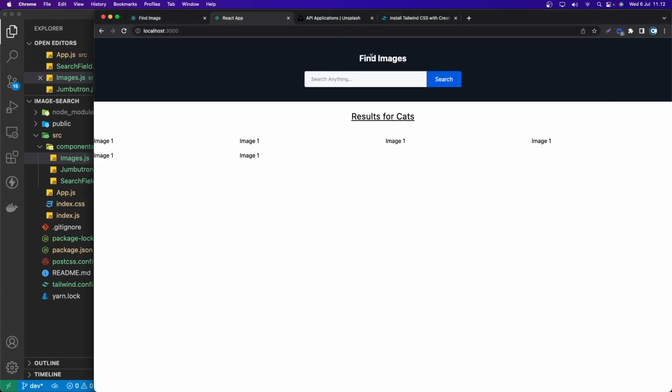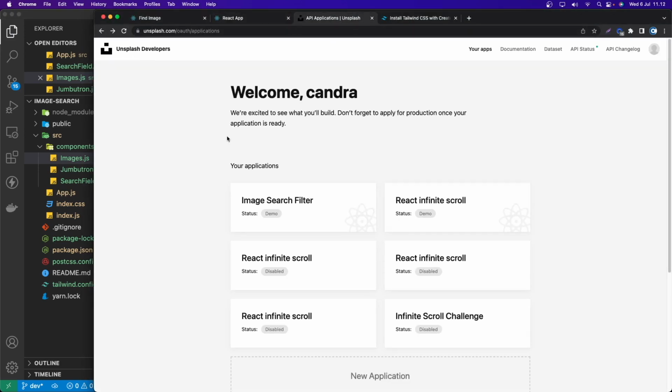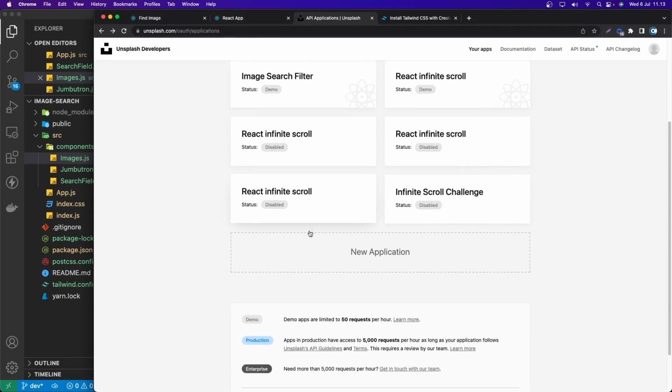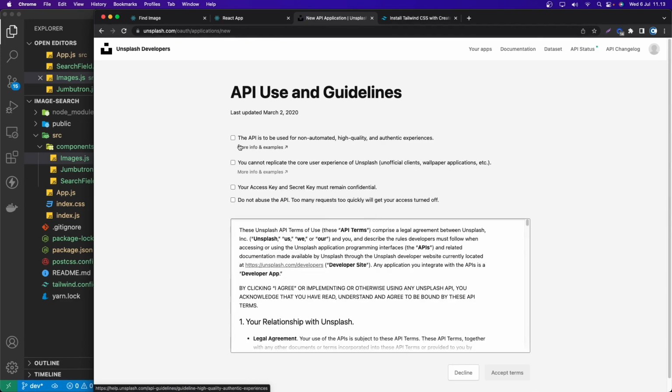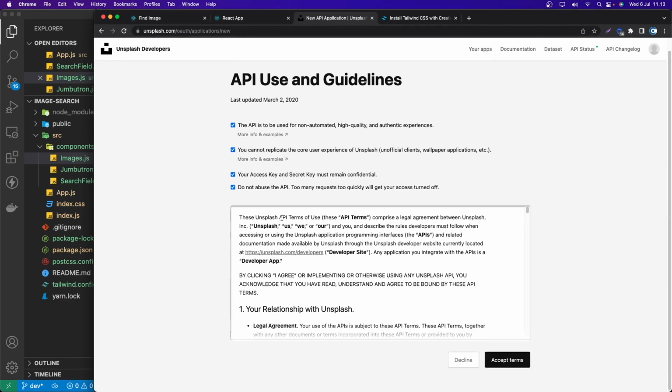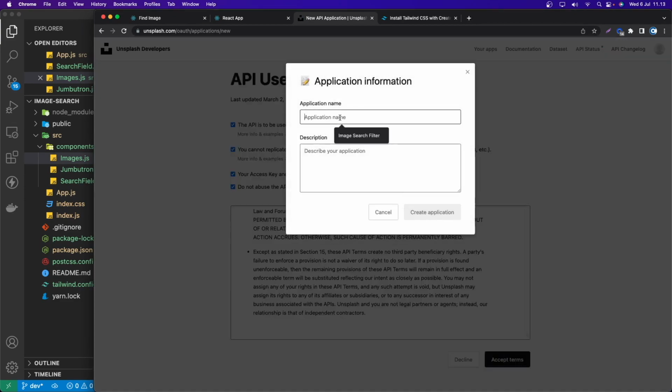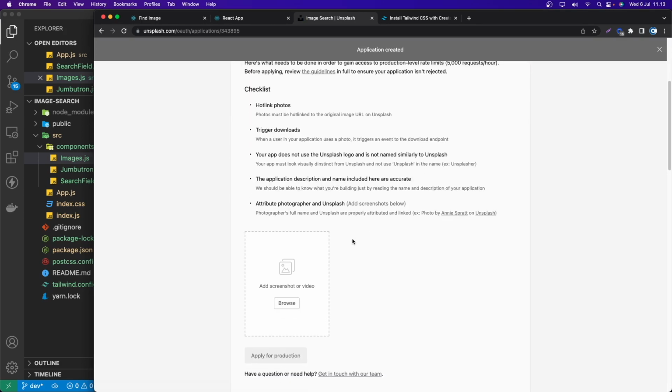So let's go to the Unsplash documentation here. Okay, Unsplash developers, and in here you need to create a new application. And for this final project here, I'm using this application here, image search filter. And let's add a new application, so you can follow me. Let's check all these checkboxes here and read all the rules and accept the terms. And for the application name, let's say image search. Okay, and for the description, I'm going to say image search as well. You can put any description you want here. So let's create the application, and here we go, we have the application here.